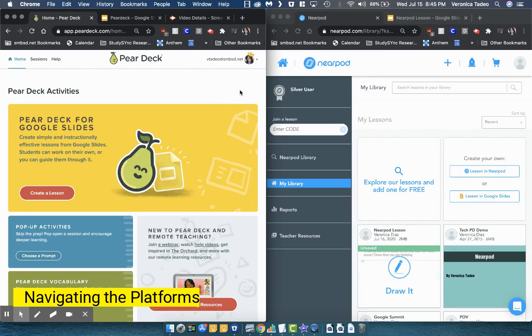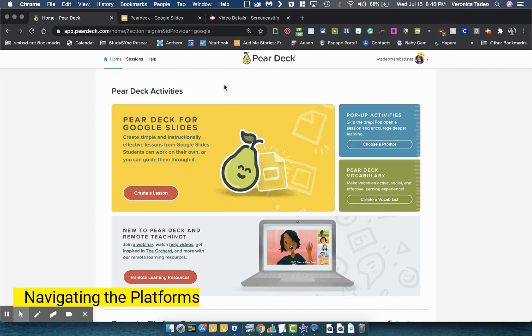Some of the differences come down to the teacher dashboards and the type of activities and questions you can ask students. So let's take a look at Peardeck's dashboard first. Pear has other activities like the vocabulary builder and the pop-up activities, but for the purpose of this video, we are going to focus on creating that interactive presentation via Google Slides.